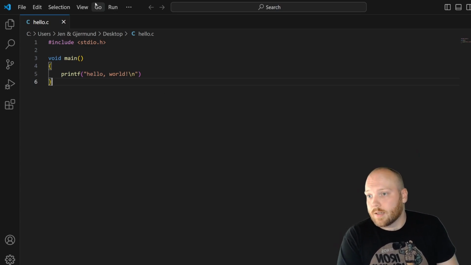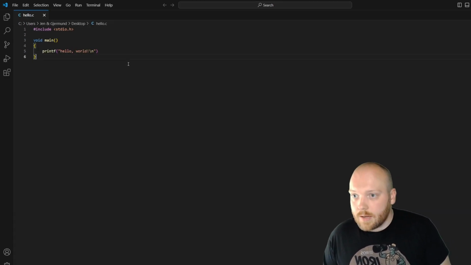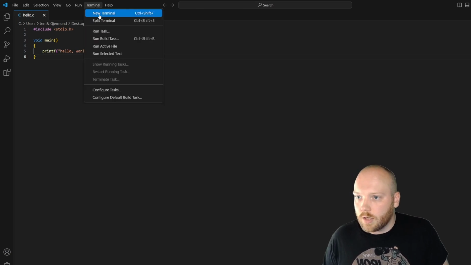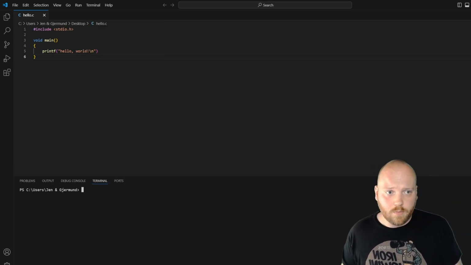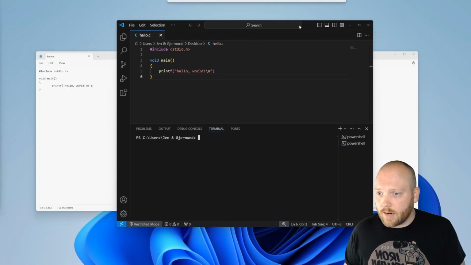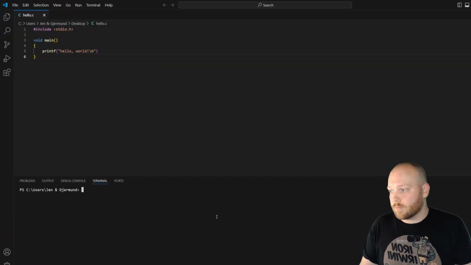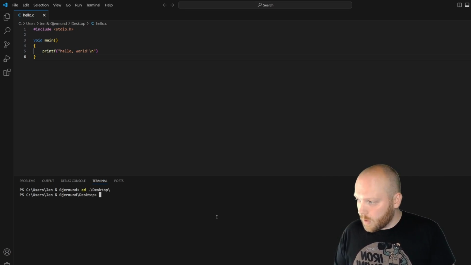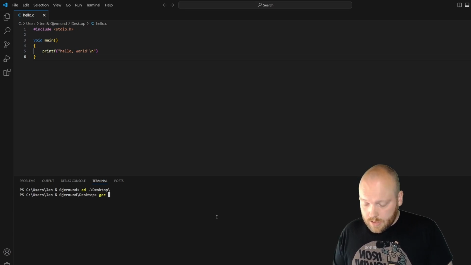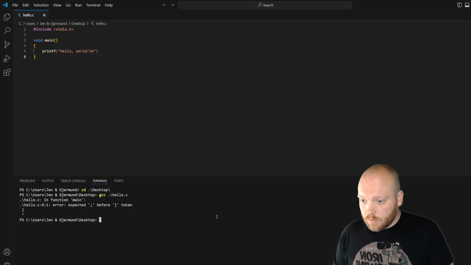Another thing that's nice here is that we can, for example, hit Terminal, New Terminal, and we get a terminal straight in this window, right? The terminal's right there. We don't need to open a separate terminal. So say, for example, I go cd desktop, just like before, and then I do gcc hello.c. Oops, have I done something wrong? Yes, I have.